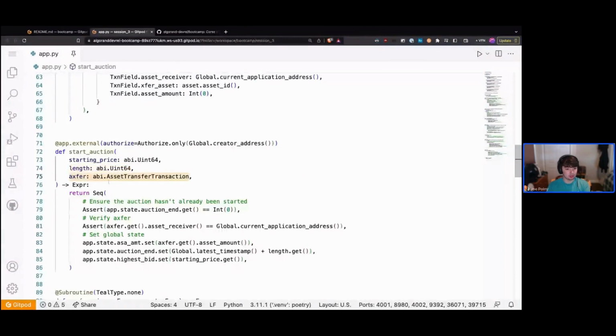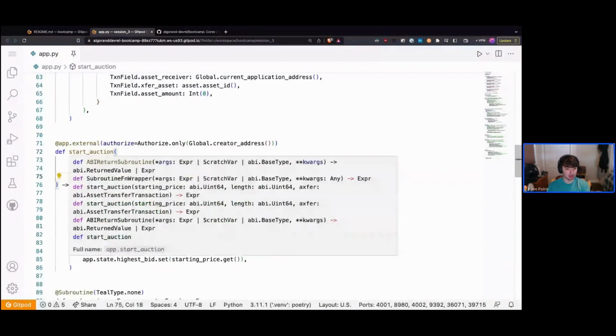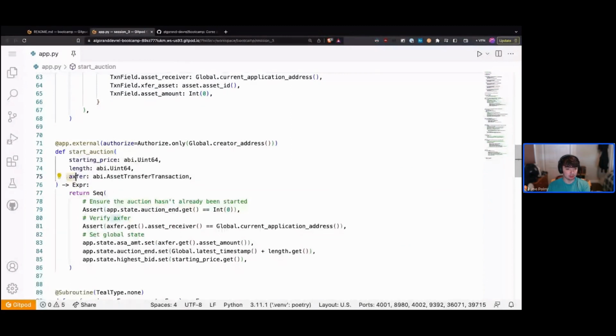Now, you might be wondering, what does it really mean, right? It's pretty self-explanatory when we say we have two integers as our arguments. That just means when we call the method, these two integers will be the arguments to the method call. However, what this asset transfer transaction really means is that when we call start auction, we don't need to pass in anything extra for this argument. Instead, we just need to make sure that the transaction that comes before our start auction call is the asset transfer transaction. So start auction expects two arguments when we call it, and then it also expects an atomic asset transfer along with it.